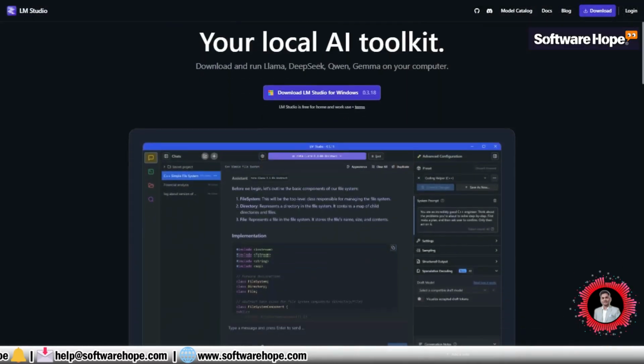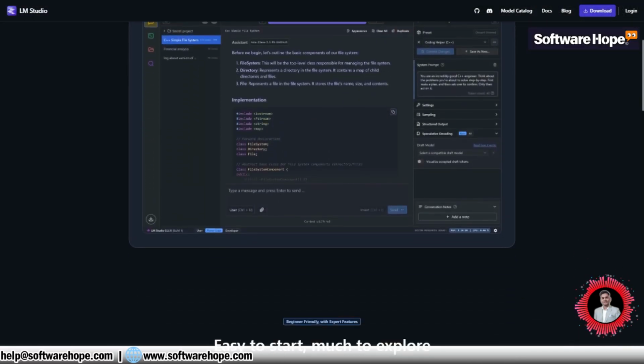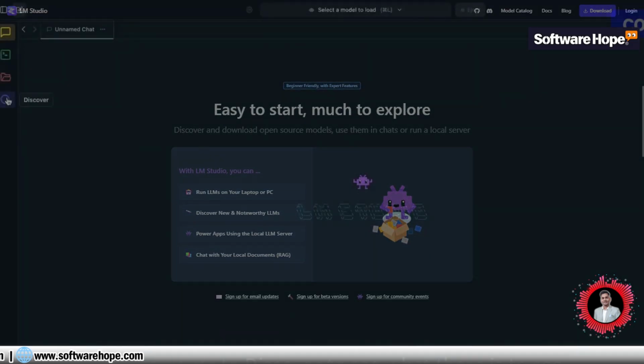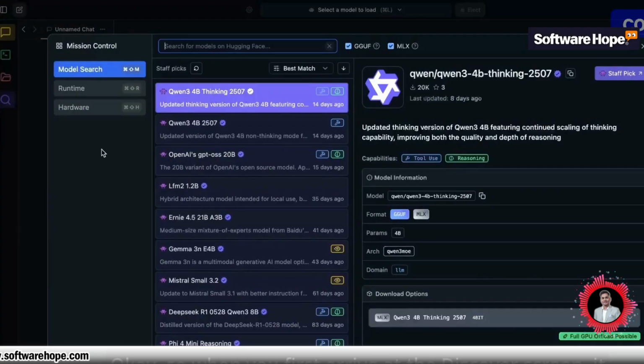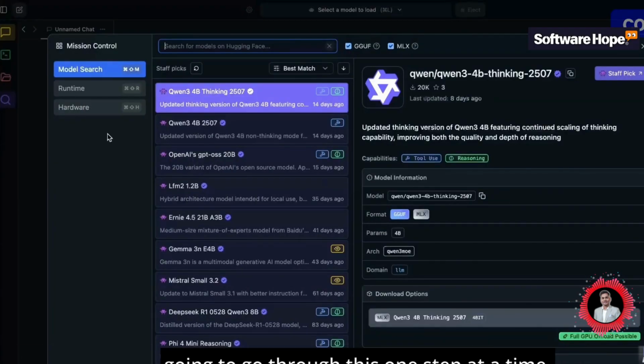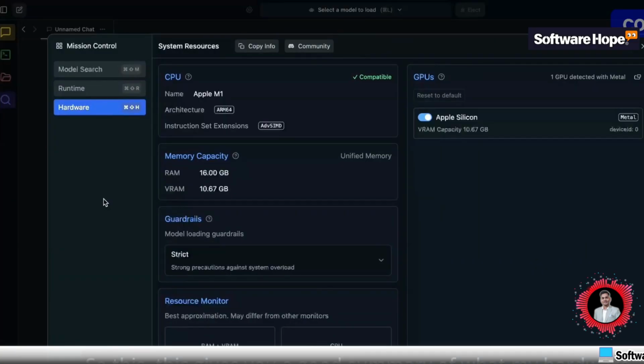Now, let's talk about LM Studio. LM Studio is the complete opposite of Ollama. It's a desktop app with a clean and beautiful interface. You can browse AI models like you're shopping in an app store. You download a model with a single click. You start chatting right away. No commands needed at all.